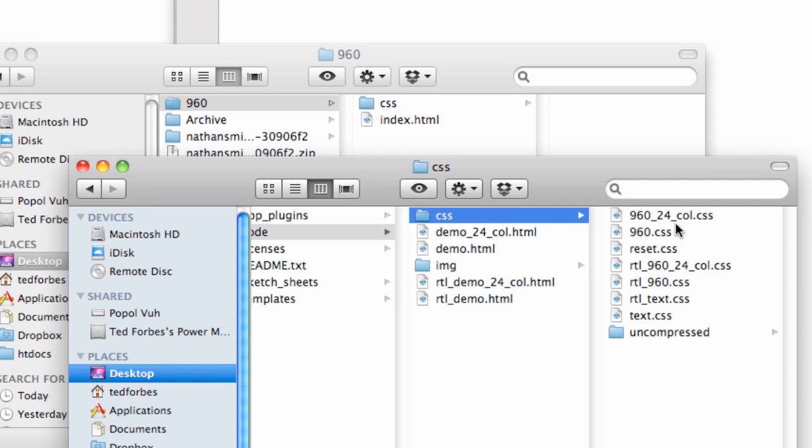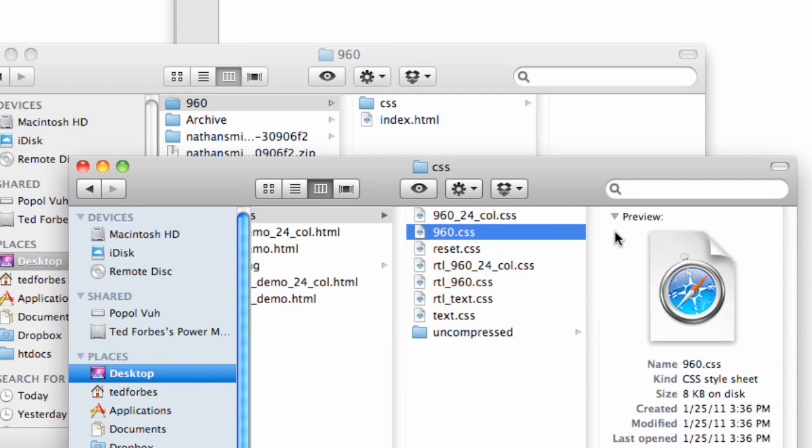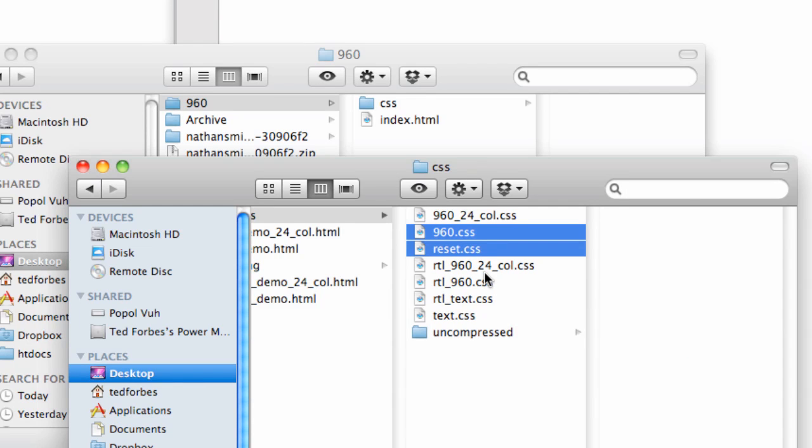I'm not going to worry about the 24 column. It's kind of an optional thing they include. But these 3 files are these, and this is really important. 960, that's the main file that you're going to need to work all the magic here. Reset.css, which gets rid of some bugs for various browsers. And then there's an optional one, but I go ahead and include it when I start out anyway.